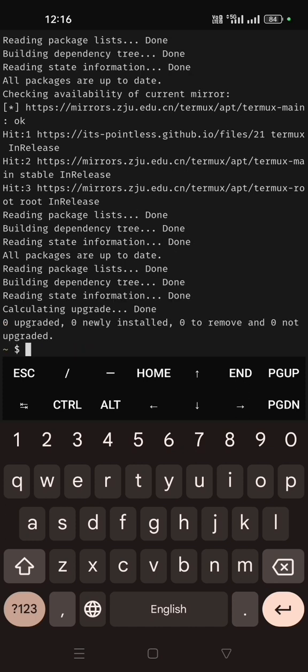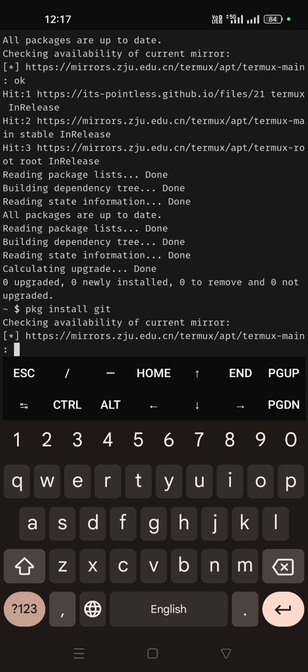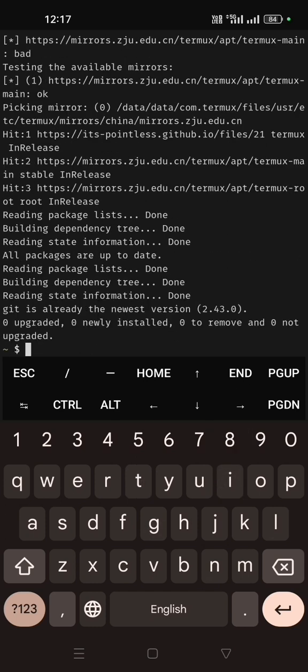Okay, let's start. Two packages you have to install before running that link. What are the two packages? One is git, which I already installed before. So just install the package using the package install command, package install git. I already installed it, that's why it shows already installed.